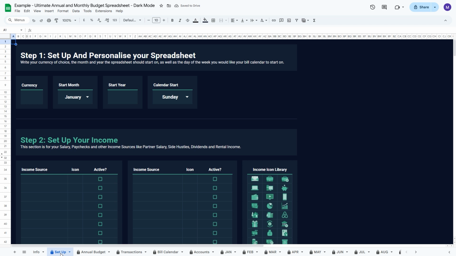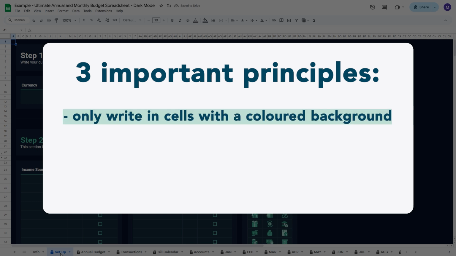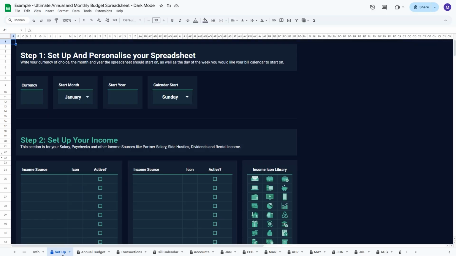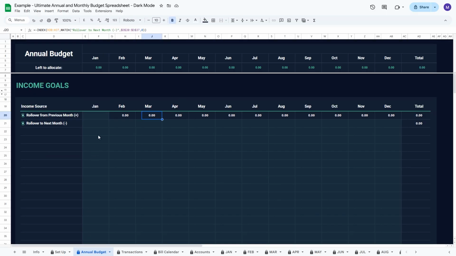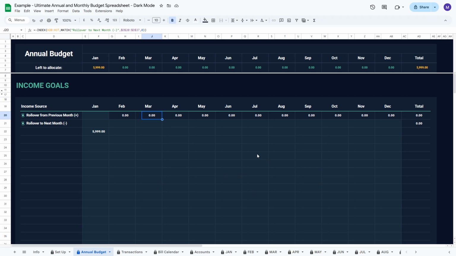Before we start filling out the spreadsheet, there are 3 very important principles you need to follow. The most important principle is to only write in cells with a colored background: green, pink, purple, yellow, and blue. All other cells in the spreadsheet are automated and should not be changed. You'll actually get a warning if you try to change a cell that does not have a colored background, and if you see this warning, please click on Cancel to continue using the spreadsheet.